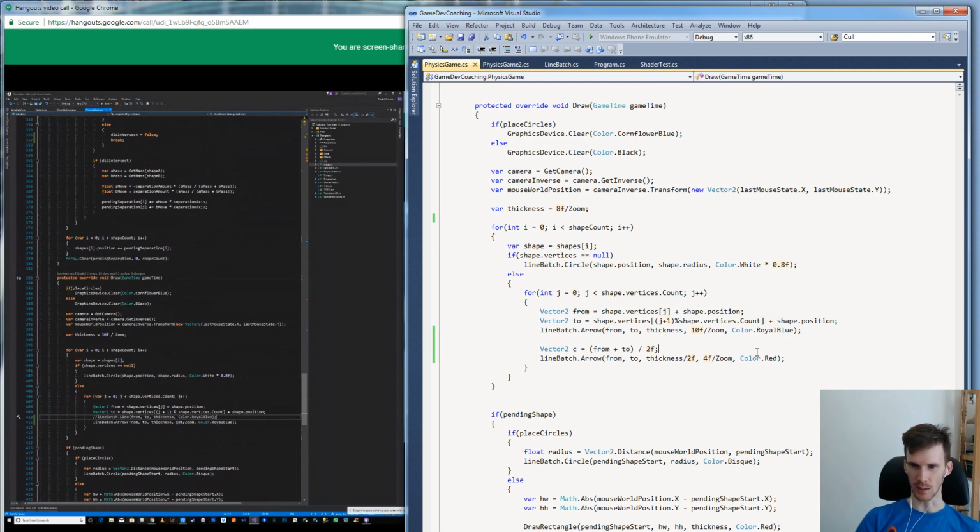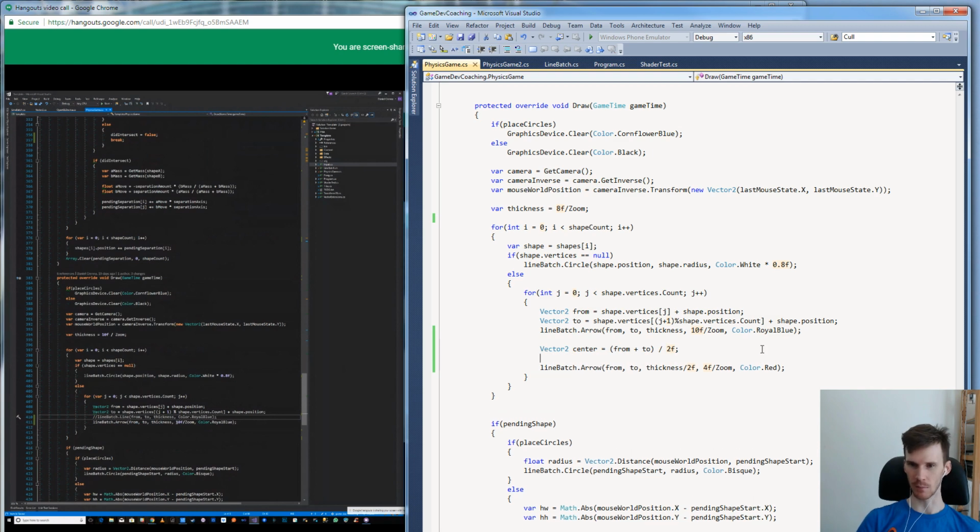So what I'm doing here to get the C, as in the center, is I'm just taking the two sides of the line and I'm averaging them to get the center of that line. So that should make a lot of sense? Yep.